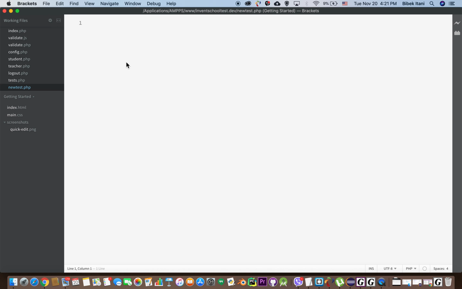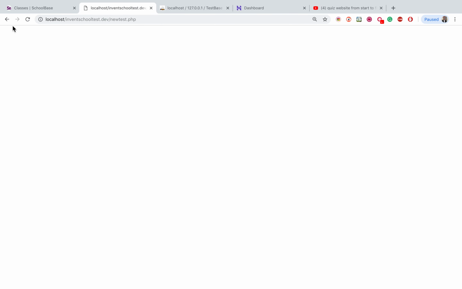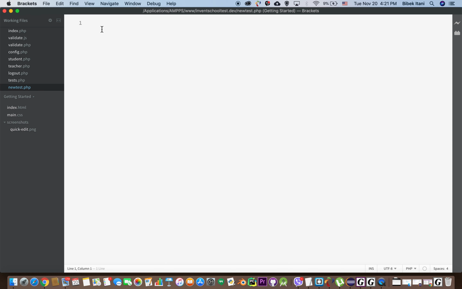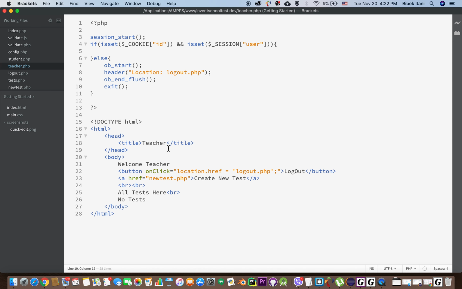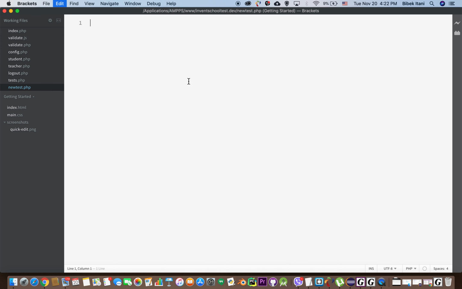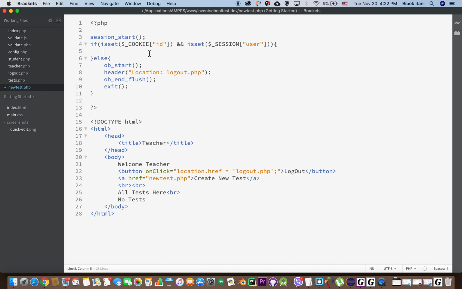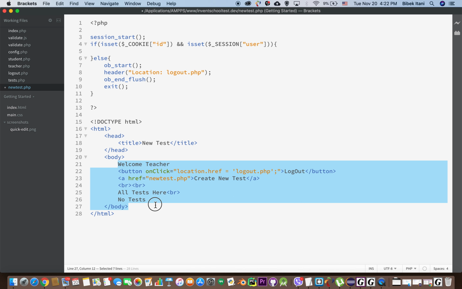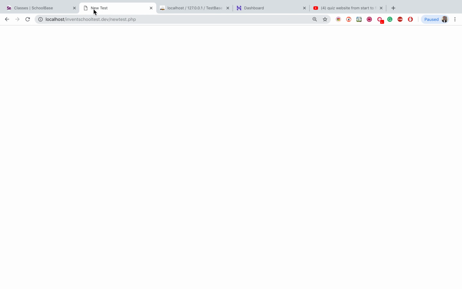So how do we do this? First, you must bring our HTML and PHP codes just like how we had in the previous files, because they're the same thing. It checks whether the user is actually logged in, as we explained in the previous video. You can go to teacher.php or student.php, copy with Control A, then paste it in the new text with Control V. Then you change the title to "New Test", delete all this, save, and you have your new test file.